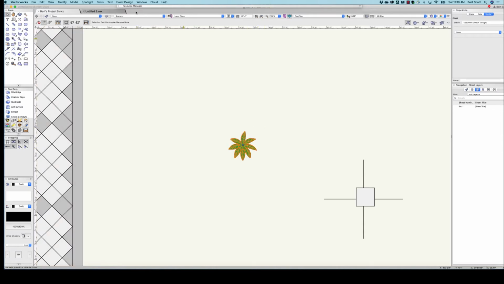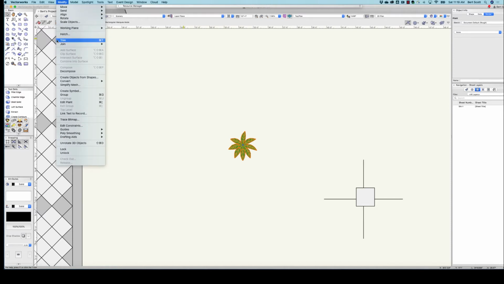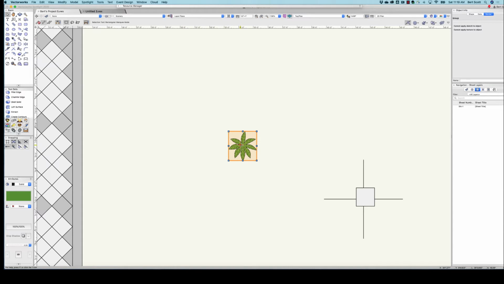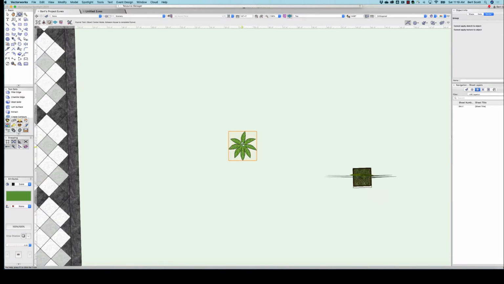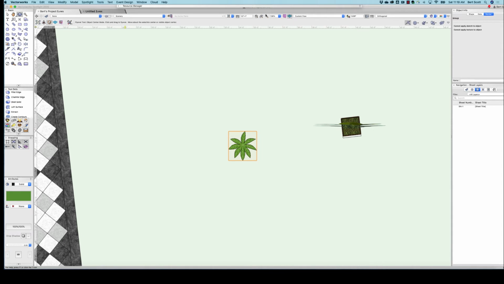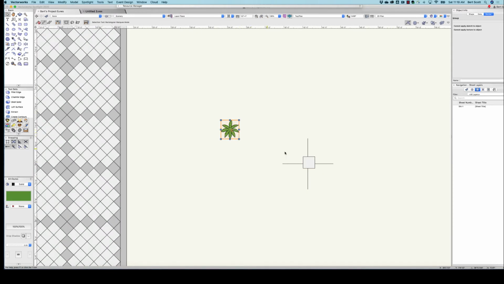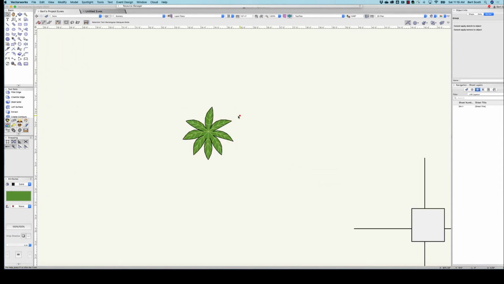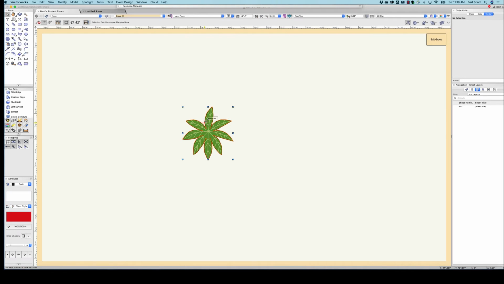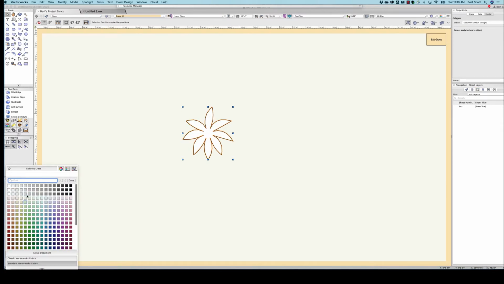So I'm going to convert this to a group. Modify, convert to group. So now this is no longer a 3D plant. It's just this green shape. So then I can use this as the plant shape as part of my symbol. I am going to do a little bit of editing. Since all of my 2D plans so far have been in grayscale, I'm going to go ahead and make this grayscale as well.